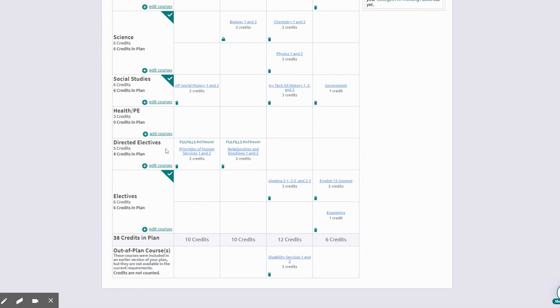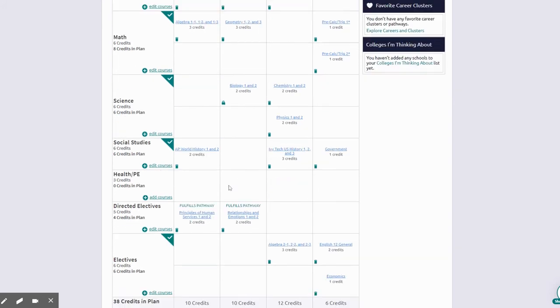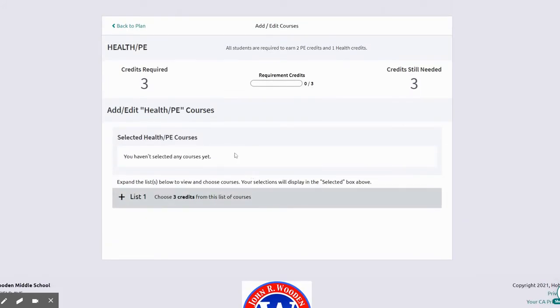directed electives. Plus, if you keep track of these numbers right here, in trimesters in our high school, you have to have at least 15 credits each year. So I know that for 9th grade, I'm going to need some more credits, same in 10th and 11th, and maybe in 12th. So I'm not finished adding, so I need to add my health and PE.